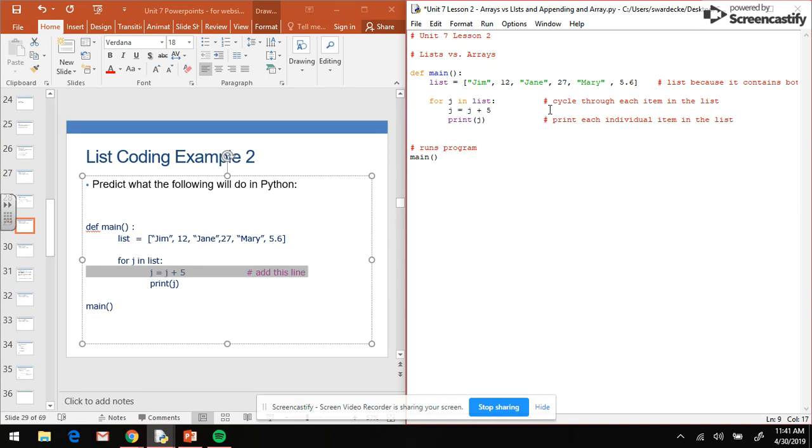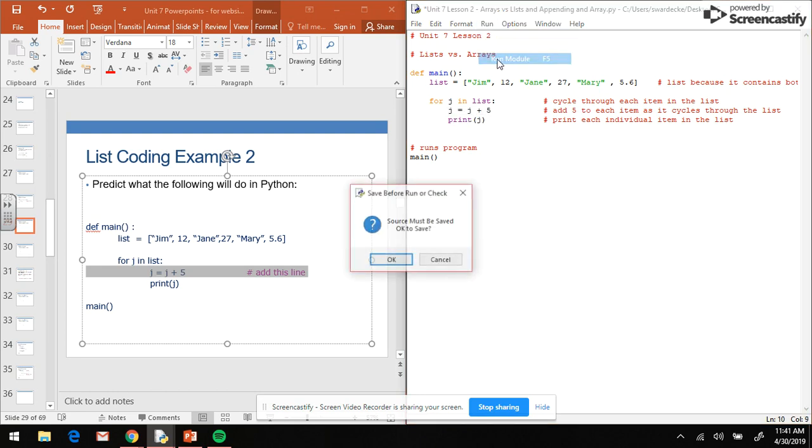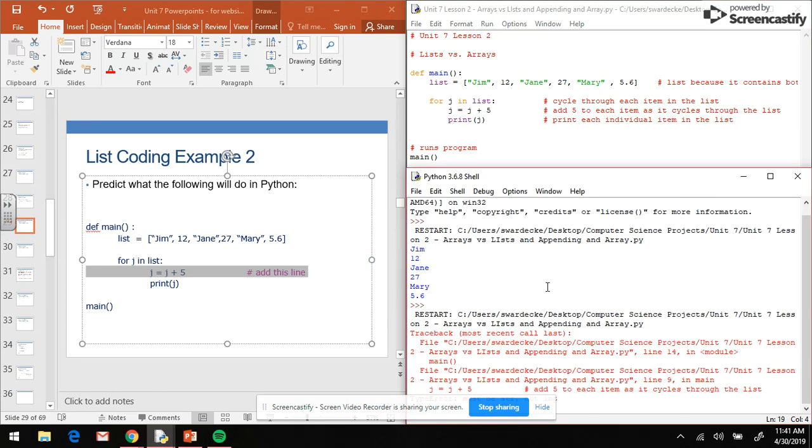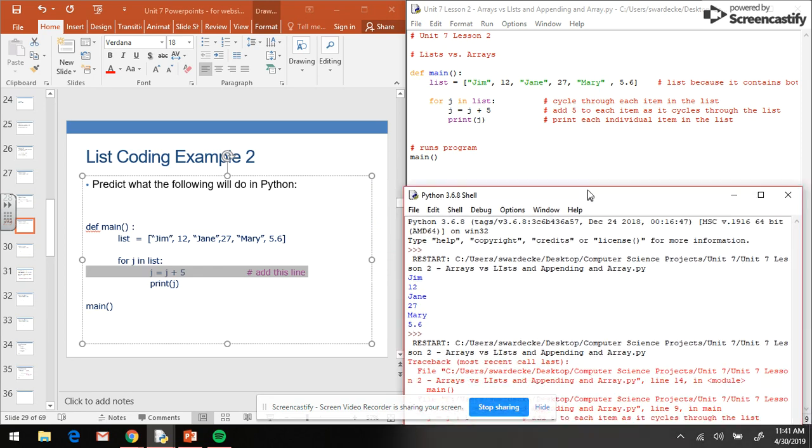What this is going to do is add 5 to each item as it cycles through the list. You can see here we're going to go through each item in the list, add 5 to it, and then print it to the screen. And if we run it, what happens is it throws an error.